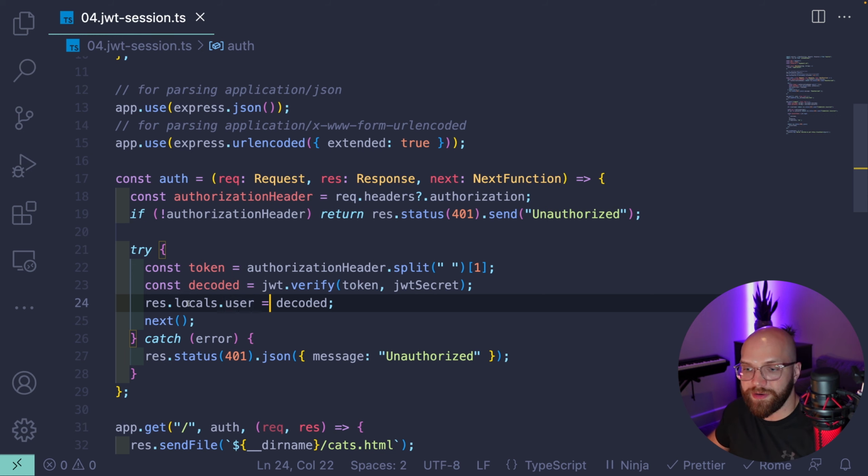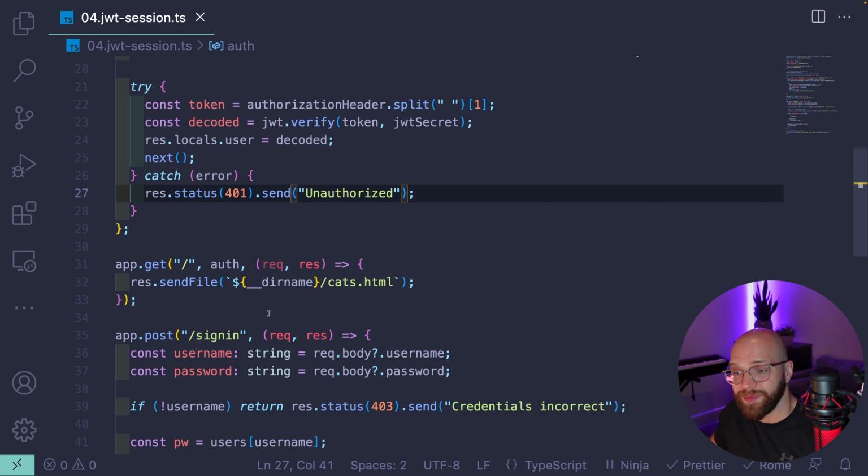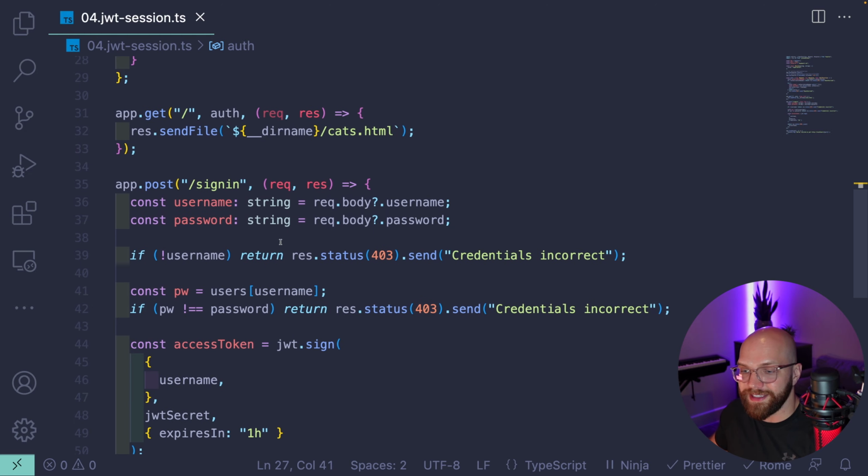In that case, we are going to save it in a locals variable, the user object specifically, that comes from the decoded JWT, and then we pass to the next. Obviously, if something is wrong on that level, we throw a 401. That means that something didn't work correctly. And actually, just for consistency, let's also use the same string here. Here we go, and we have the root endpoint protected by the auth middleware, and finally the sign-in endpoint.